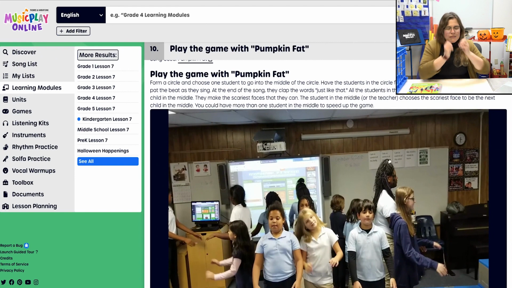It's making the scariest face. So you sing, and somebody is in the middle, and as you're singing the song, you're thinking, okay, what am I going to do for a scary face? Because we're talking about jack-o'-lanterns, right? And then as the music stops, then the students on the outside of the circle turn around, jump in, and make the scariest face they can. We can either have the student pick the scariest face or the teacher picks the scariest face.